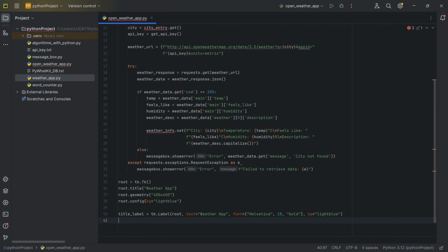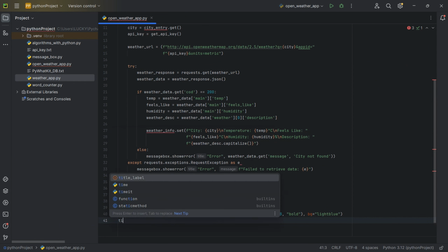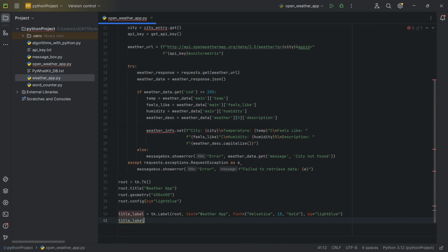So that's that. So let's pack it so that it comes on top of our window. So title label dot pack, pady equals 10. So this pady here means it should add vertical space. So it increases the space by 10 to top and bottom. So that's the meaning of this pady 10.